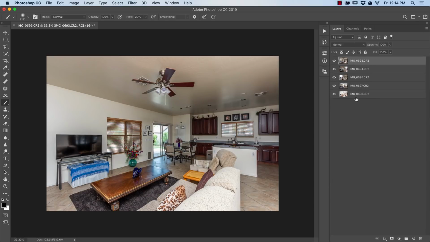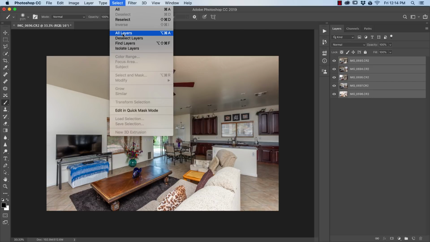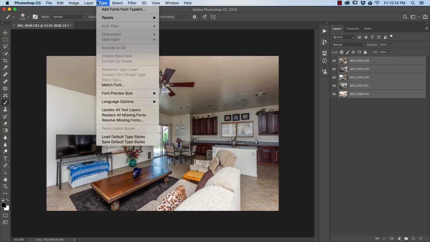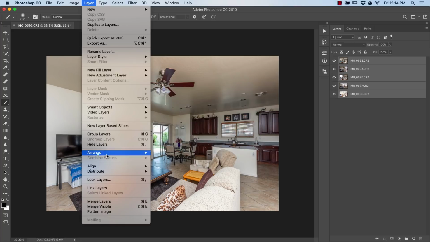So what we'll do is click one image. So click the top image, hold down Shift, select the bottom image. That's going to select all. You can do the same thing by going to Select, and then All Layers. So that's, what is that? Alt Command A. That'll select all the images, or all the layers, I should say. And we're going to go to Layer, Arrange, Reverse.